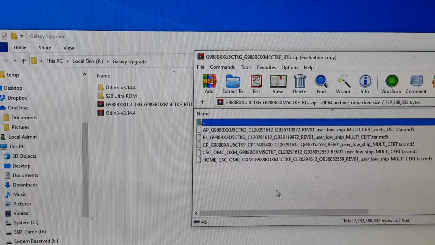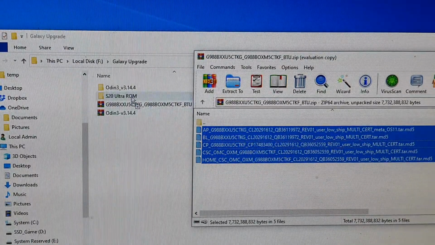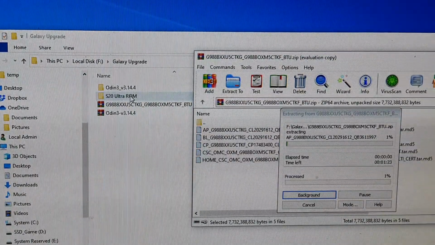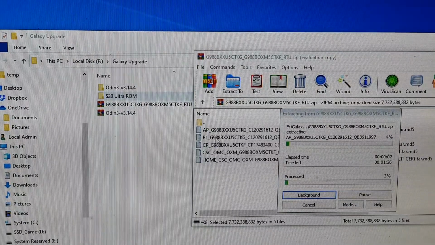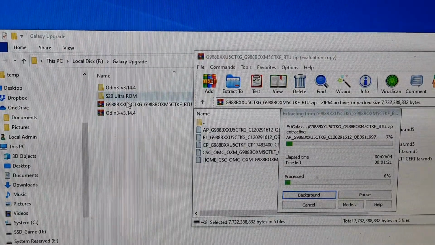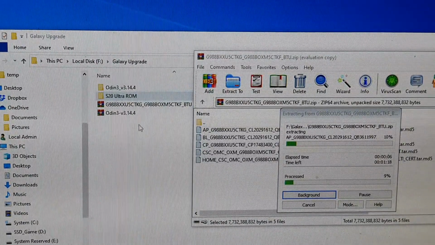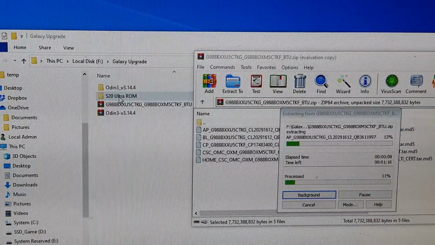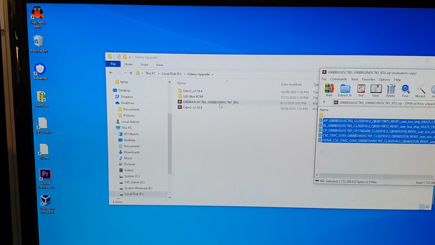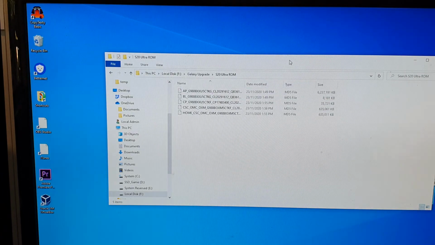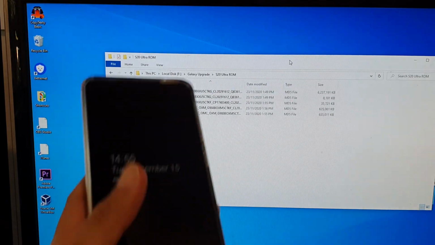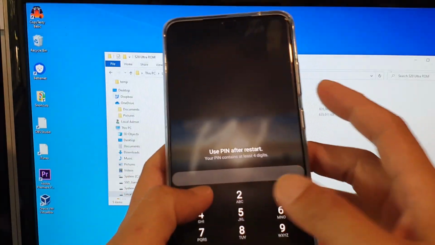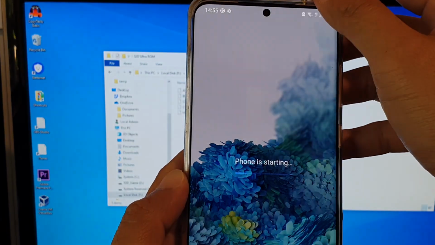Once you have downloaded the file, you need to unzip it. So I'm going to place them into this folder here. This is the folder that I have created. And now it will extract and put the five files into the new folder that I have created. Once it has finished copying the file, we need to put our phone into download mode. So at the moment, it's on, so we need to turn it off.